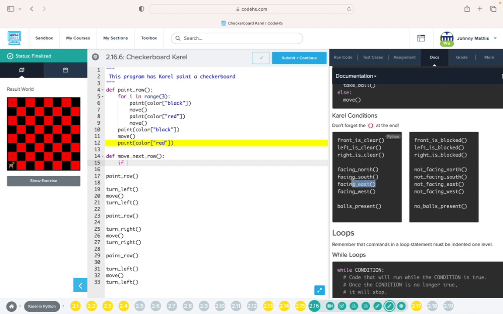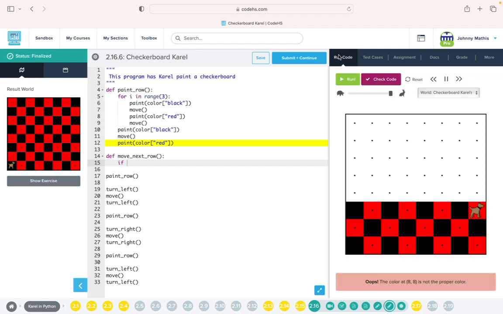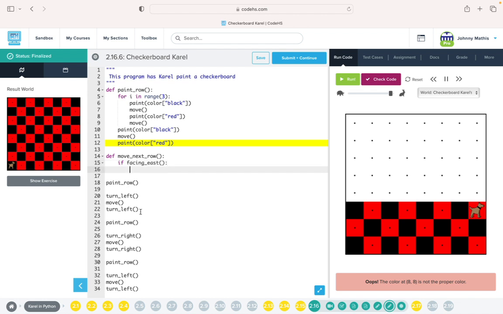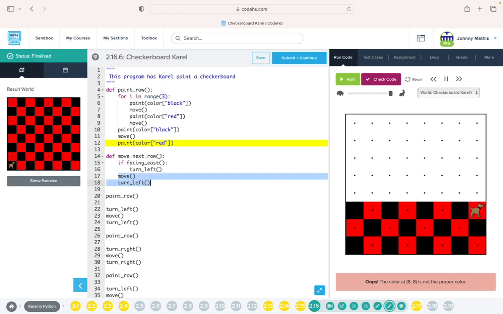This. If Karel is facing east, what can we do? We're just going to take this code and put it there. Remember, we have to keep our indentations the way they should be, or it's not going to run.